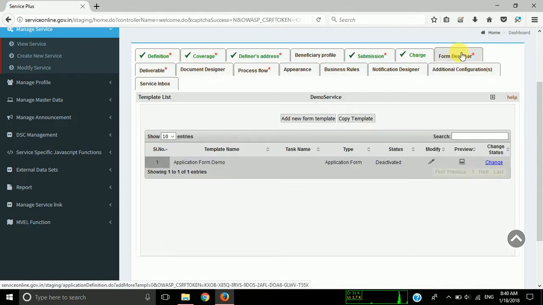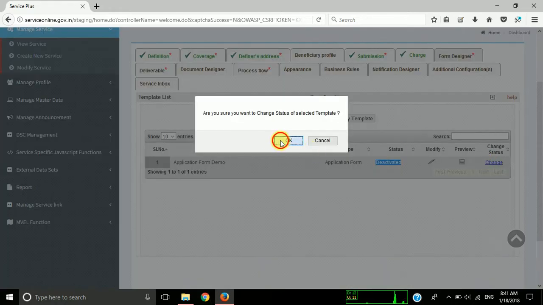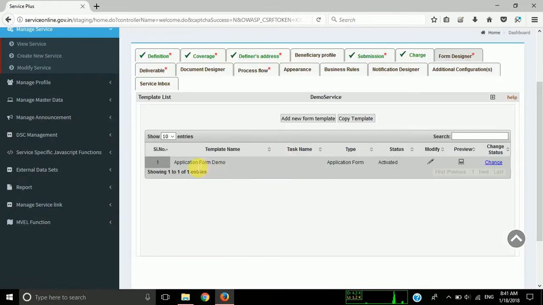My form is done. So right now this form has a status of deactivated, right? Now this deactivated status can be changed by clicking on the change status button and pressing OK. Now this form is activated. If I make my service live, this form will be activated and shown to the user.